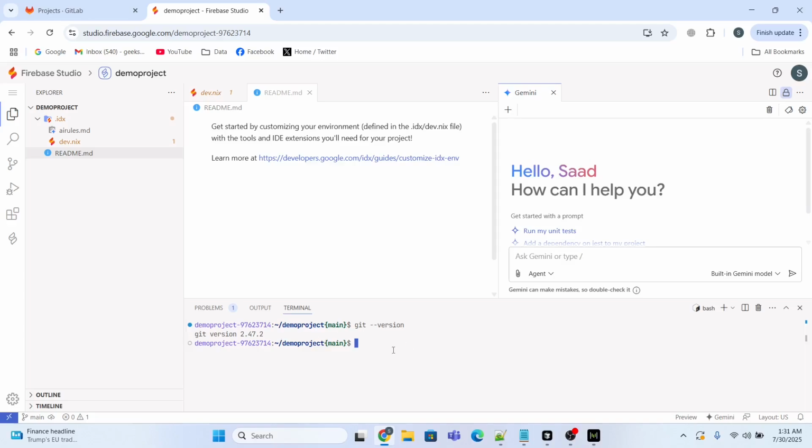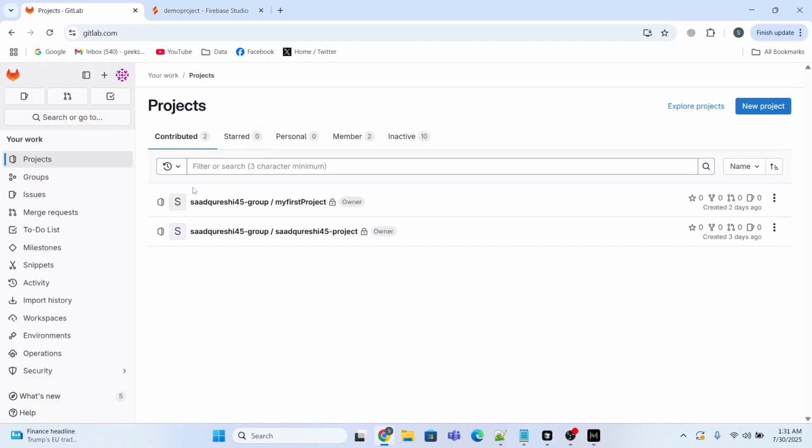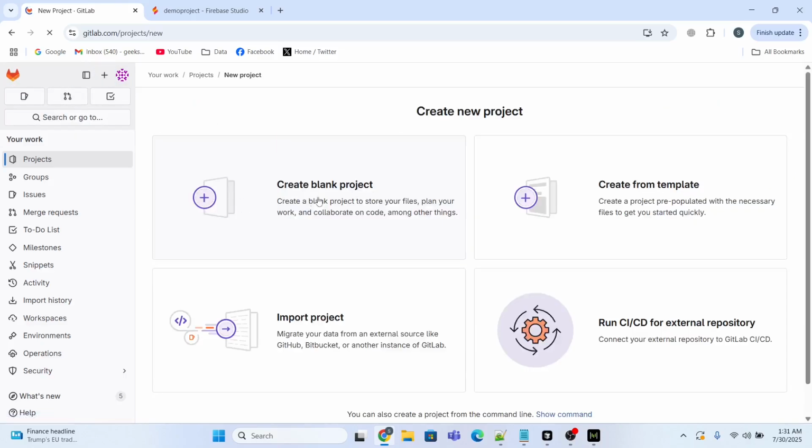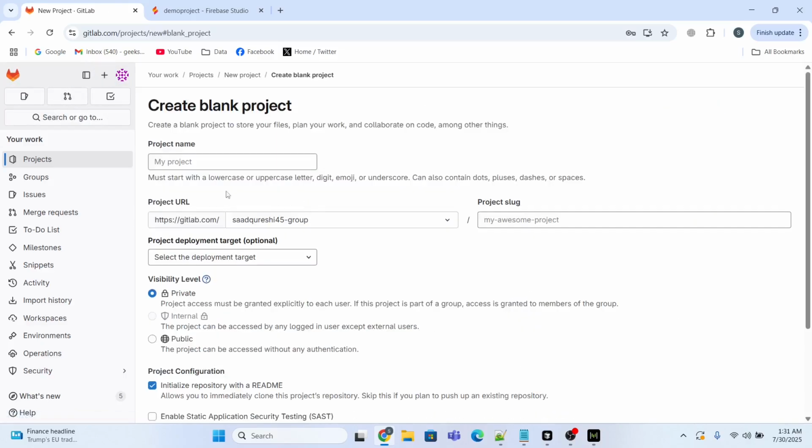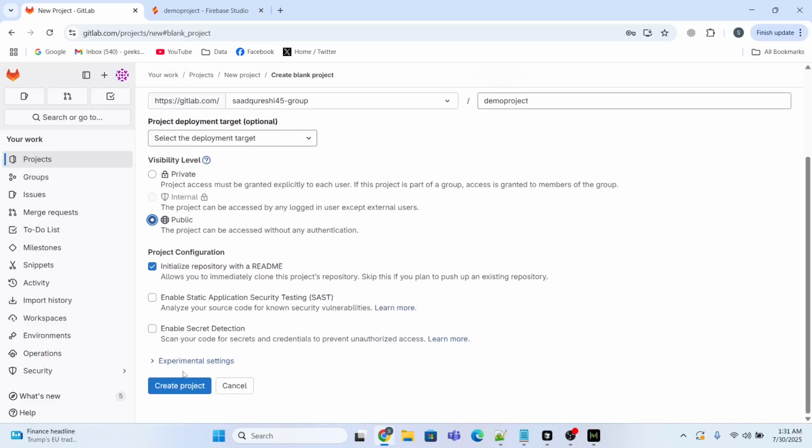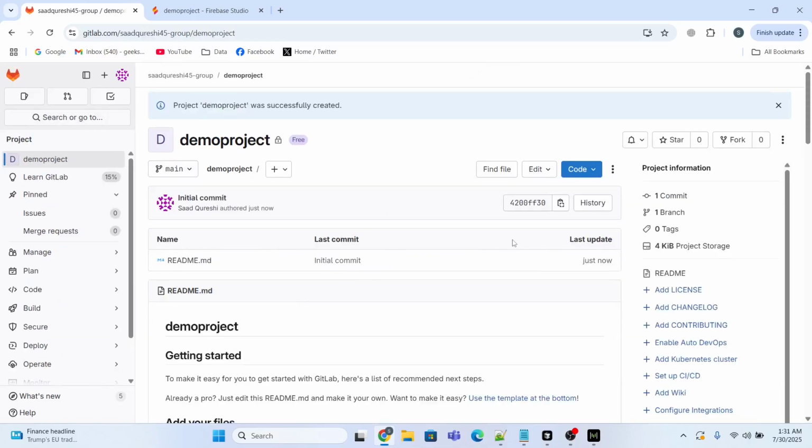So now what I need to do next is I will go to GitLab and I will create a new project or repository. And after that, I will create a blank project and I will name this as demo project. And I'm going to make this repository public, and then I will create project. Once this is created, I will copy the path.